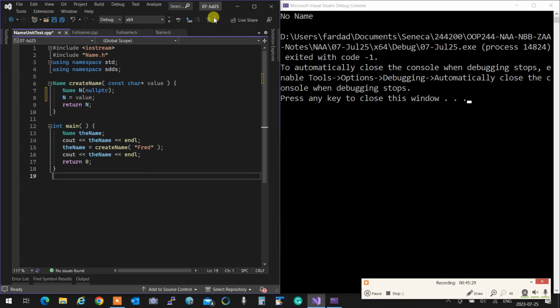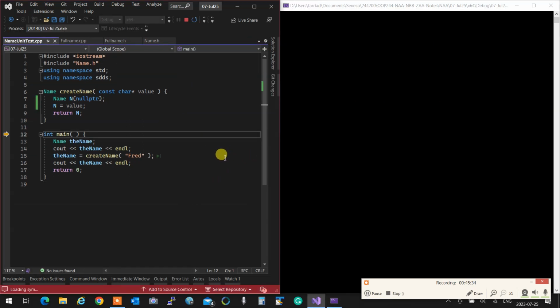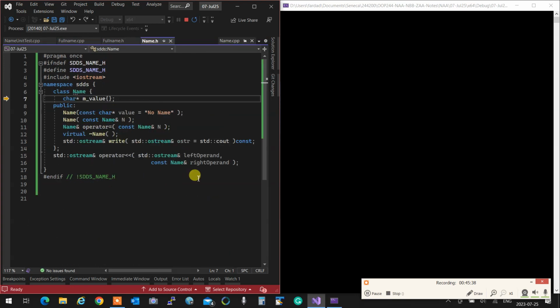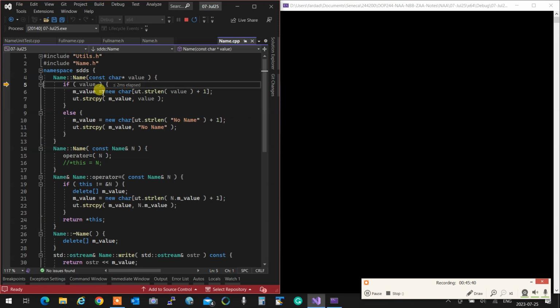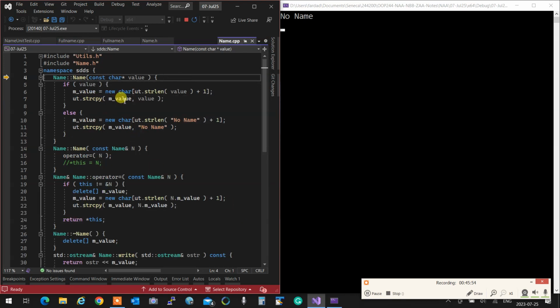So let's stop it and then redo it again, because I just want to make sure everything works. Now the name is created using the default value of no name. So value is not null, so that happens over here and it is printed. Now it says create name Fred. It comes over here, value is Fred. Now we are creating a name with a null pointer. So it comes in here. It's not set to value anymore, but it's null. So it comes over here, does no name anyway.